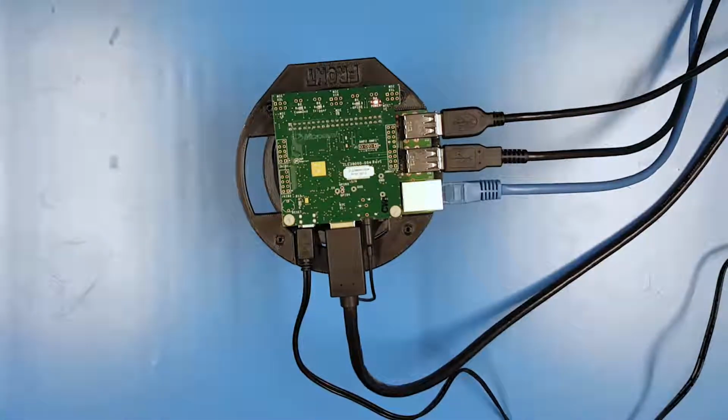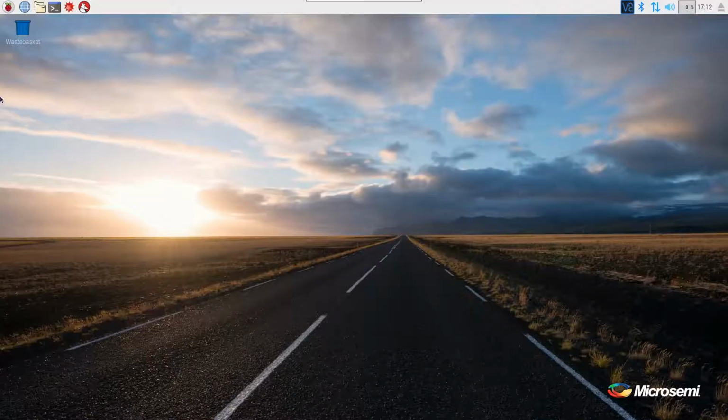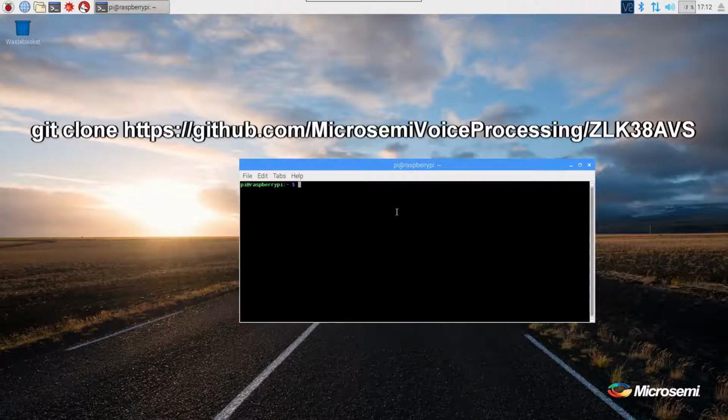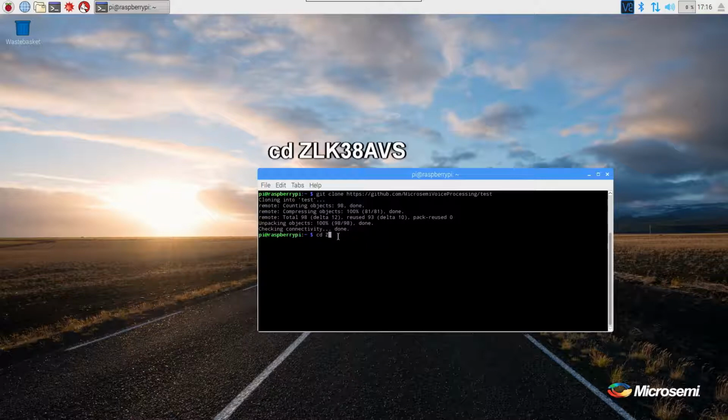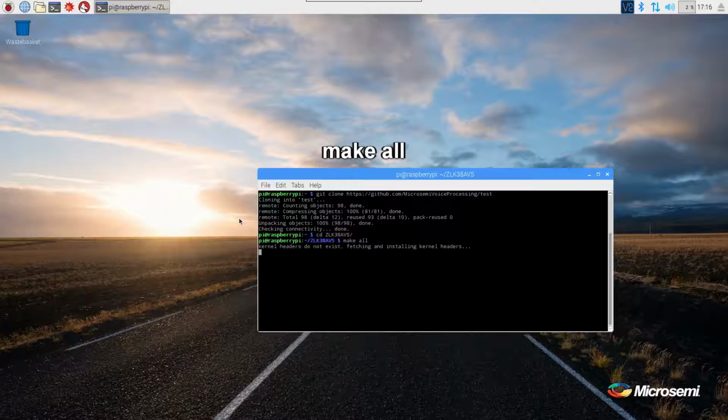Once the Raspberry Pi has booted, we will install the software on the Raspberry Pi. The first thing we need to do is download the ZLK38AVS from GitHub. To do this, open up a terminal and run the command git clone https://github.com/microsemi-voice-processing/ZLK38AVS. Once it is downloaded, cd into the downloaded directory ZLK38AVS and run make all.